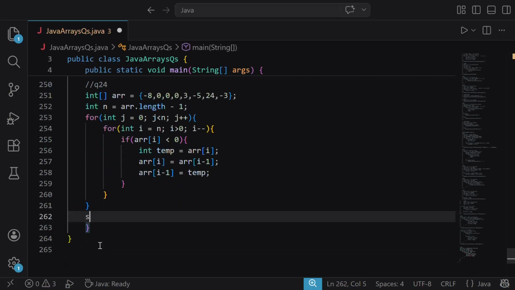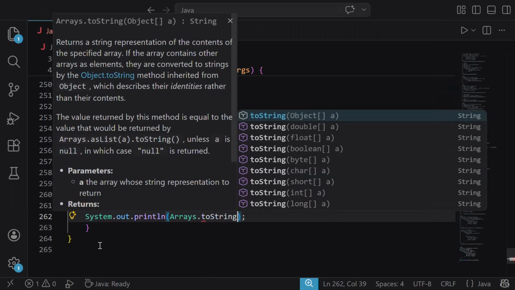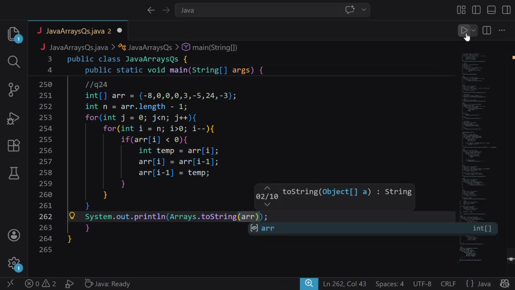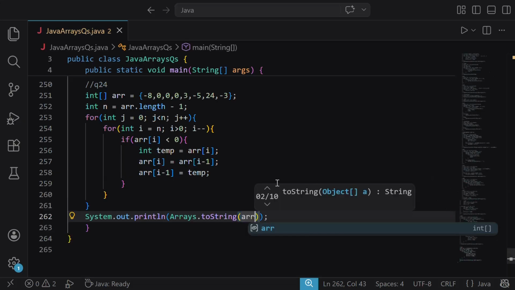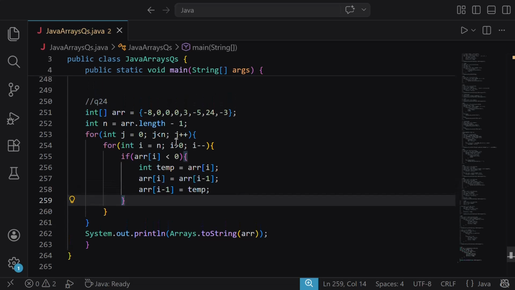And at last here we'll just print the array. Let us run this, and we got all the negative numbers at the beginning. So what we did is we just went through the array. We saw all the negative numbers. If the number is negative, then we'll swap it with the number before it, and we are running it as many times as the length of the array.